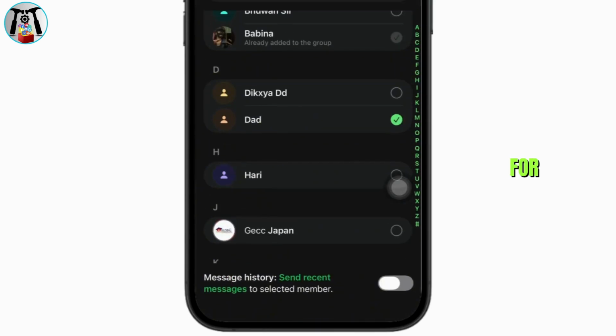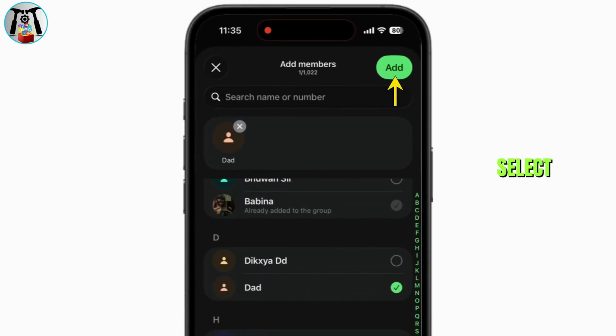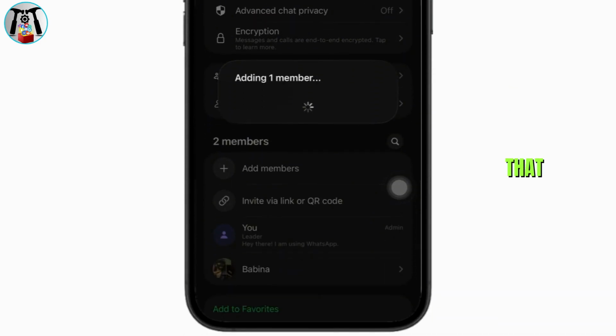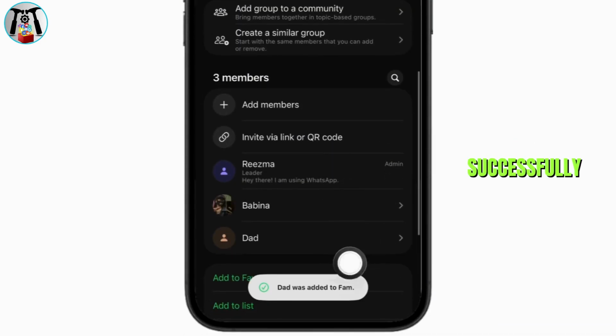Simply tap on it, search for the contact you want to add to the group, select their name and then tap on add. After that, the person will be added to the WhatsApp group successfully.